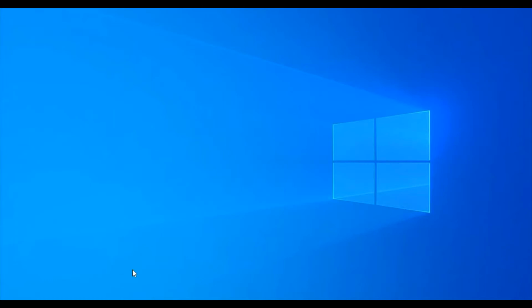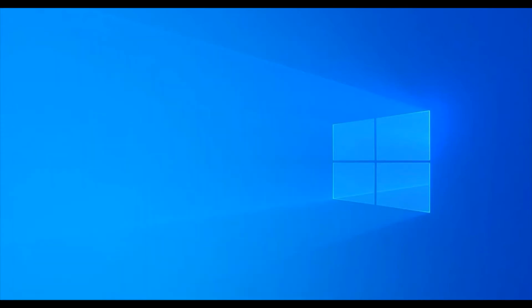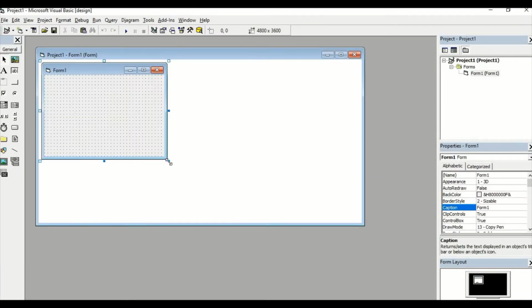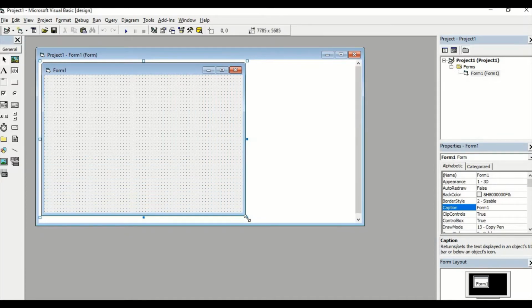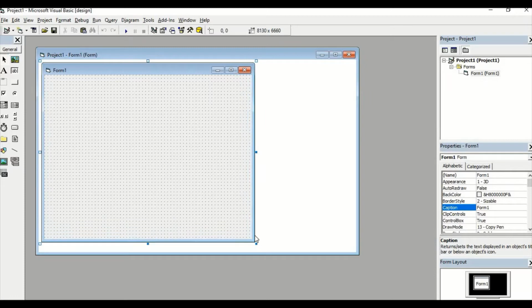Hello, I'm going to tell you about Microsoft Visual Basics. First of all, we open Microsoft Visual Basics. This is how we start, by choosing Standard EXE, then Open. So this is the form on which we work in Microsoft Visual Basics.